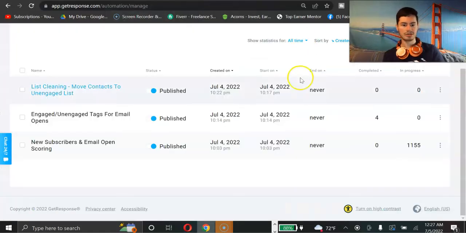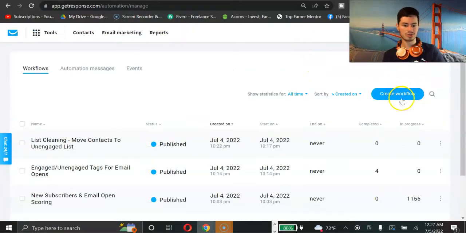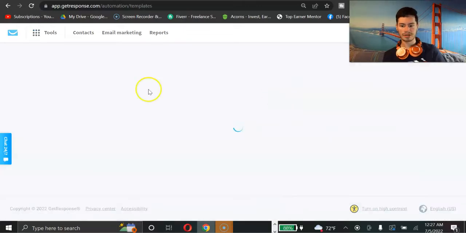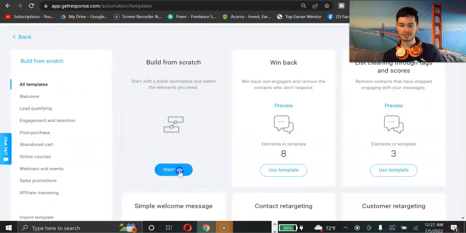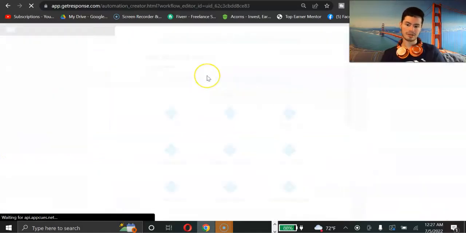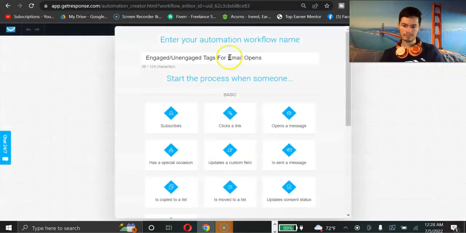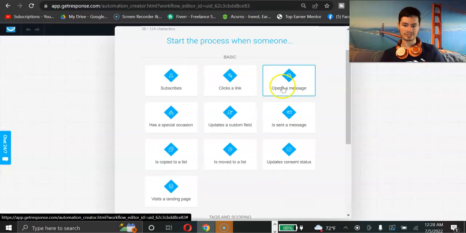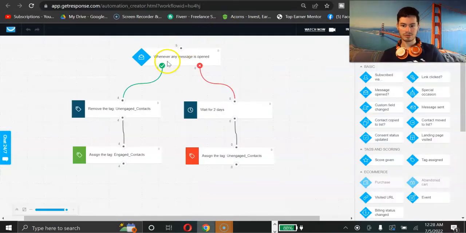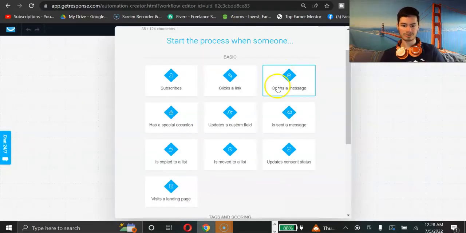So anyways, simply go back to where it says create workflow, click on this, and again you want to go back to build from scratch. We will then give it a name, just like that, and then in this case it will be opens a message. Whenever any message is open. So yeah, just start with this one right here.